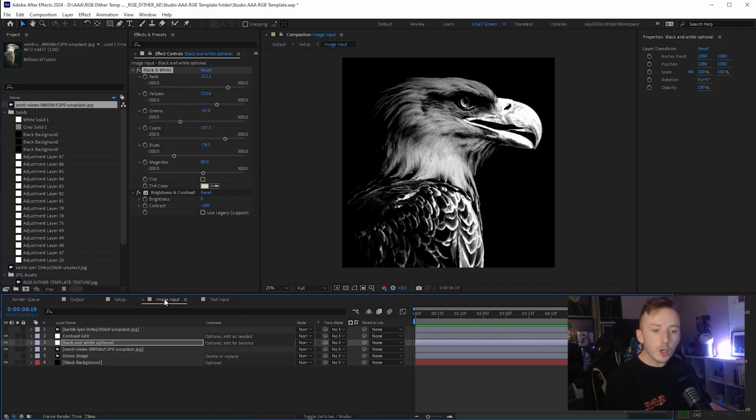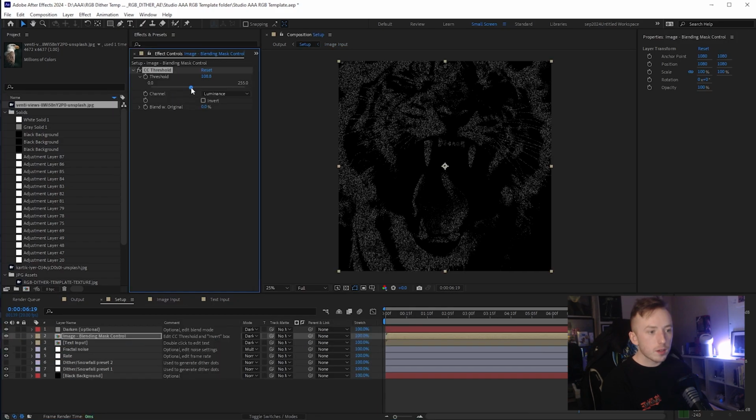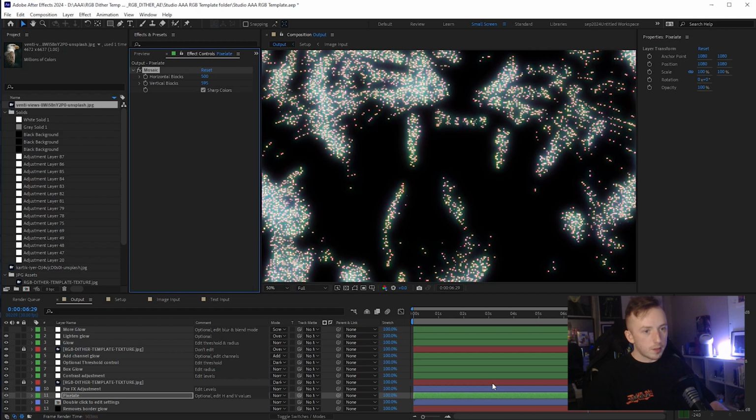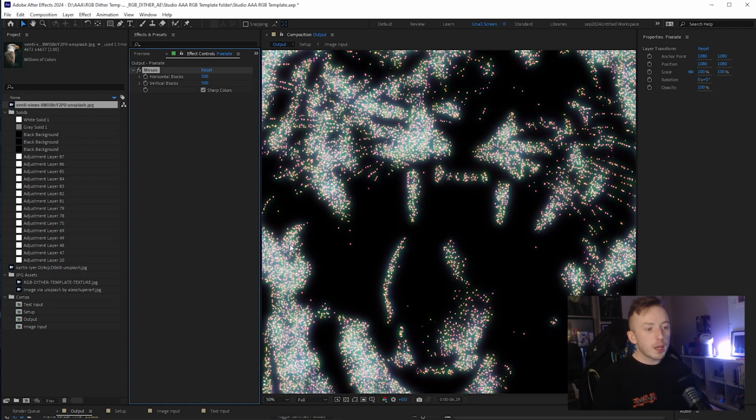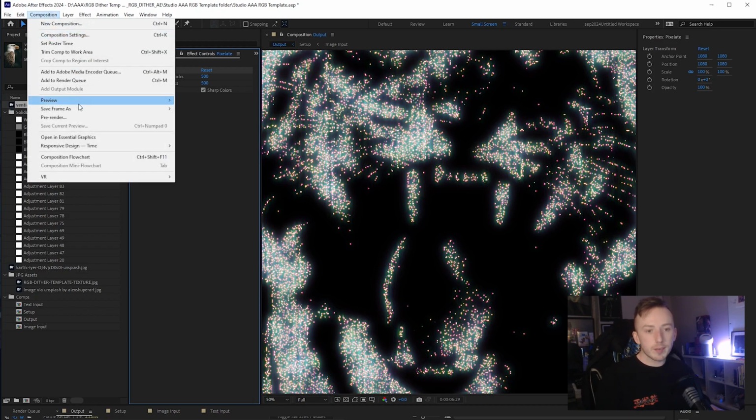So if I go back to my tiger image now, just redo the threshold a little bit, let's get it how it was before, and just reset these controls I edited. So from here, if you're happy with what you've got and you want to render this out, either just as an image or as an animation, just come up to composition, and to get it as just an image, go to save frame as file.